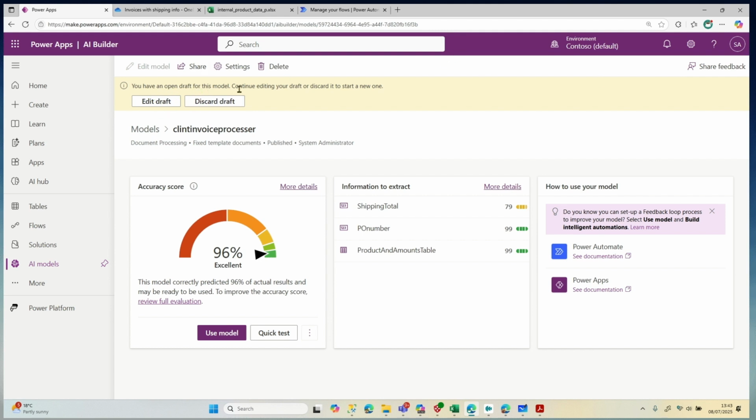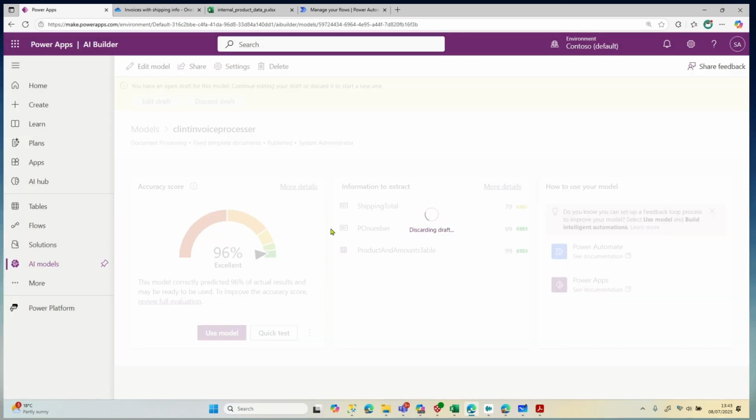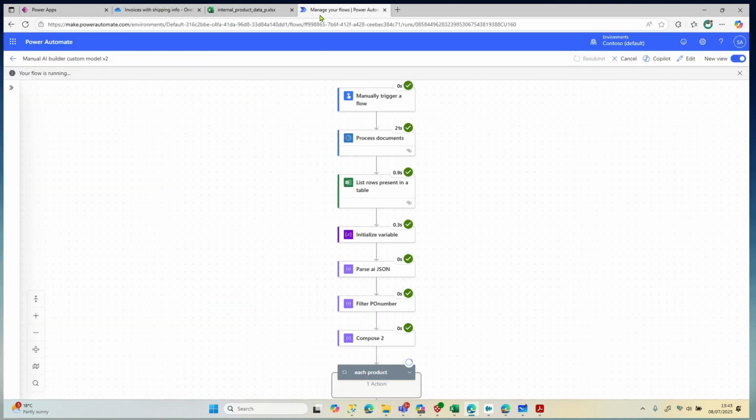You have an open draft for this model. Continue. I think we discard that draft. I don't think we need that. That should still be published, so we shouldn't have a problem there. You can see it's got a high degree of accuracy, and we're using that model in our Power Automate. So that's gone through again.